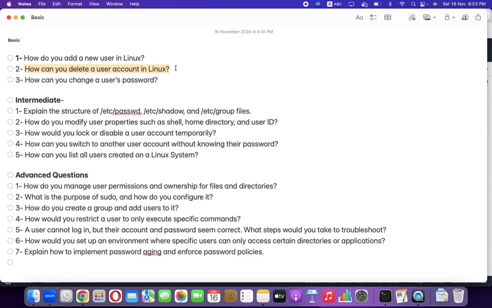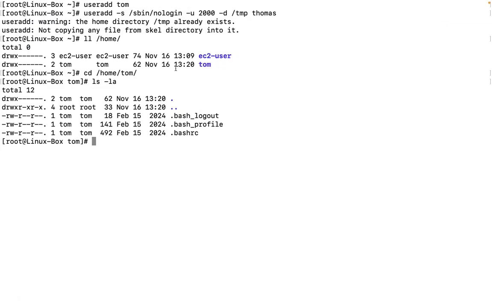So because you understand that you can delete the user, you can additionally ask the interviewer: do you want to delete the relevant files of that user, or do you want to delete only the particular user and keep the files within the operating system? If the person says I want to delete the particular user only, not the files of that user, you can simply run userdel and the username. That's it.